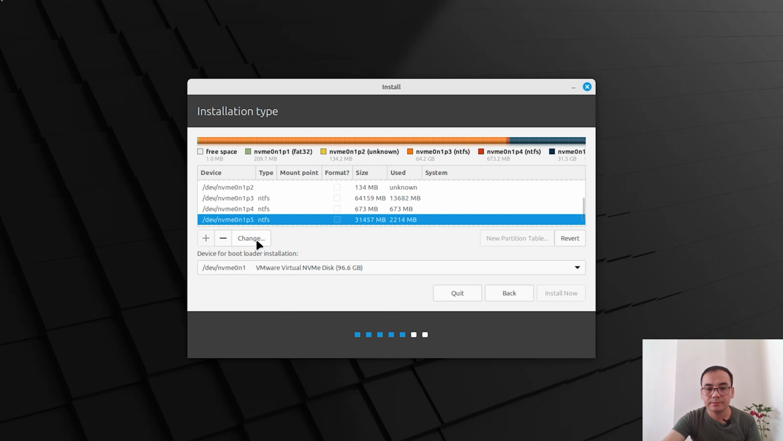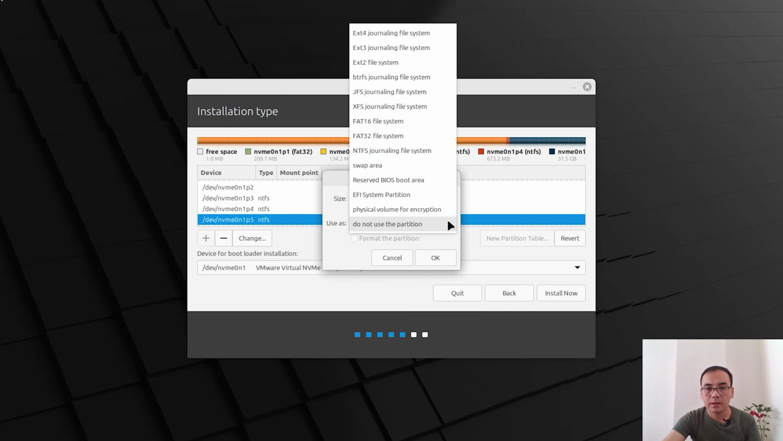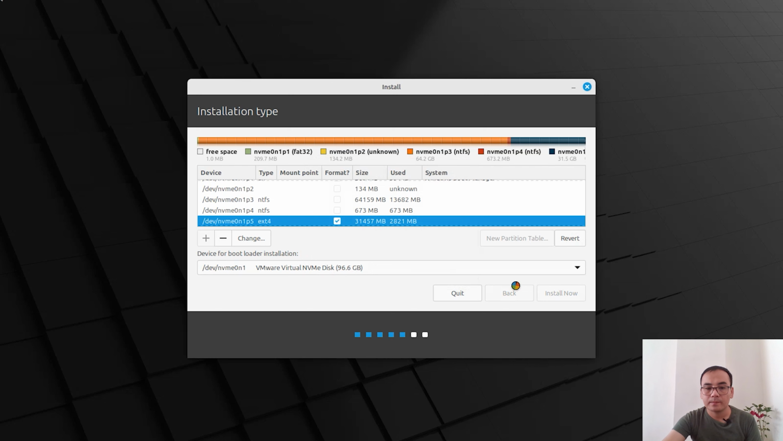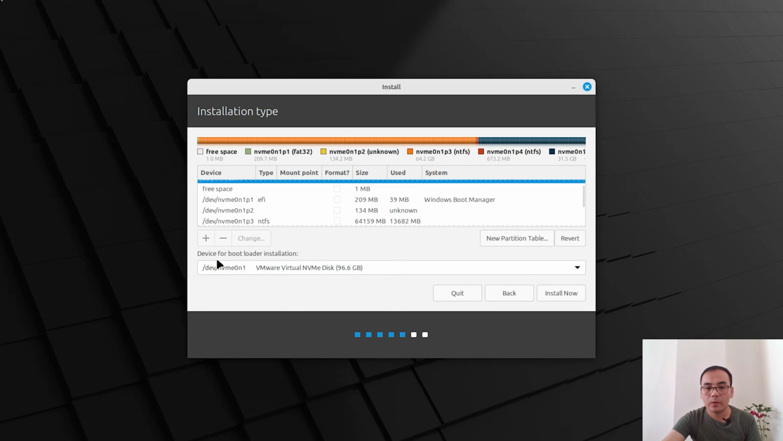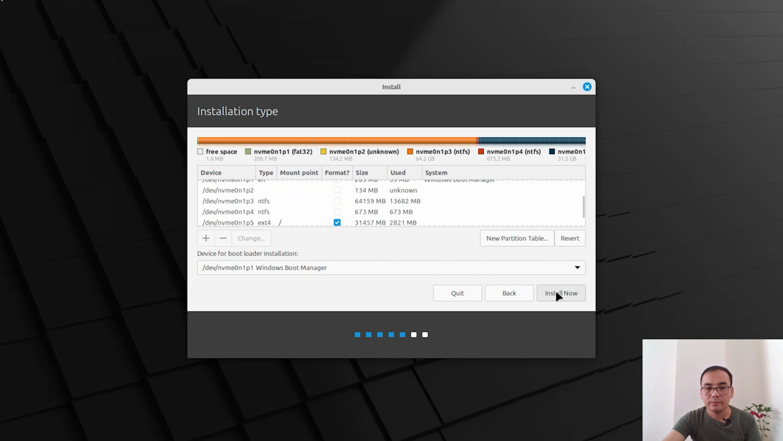Click on change. Use as. Select ext4. Now select this forward slash. OK. Device for boot loader. Select Windows. Install now.